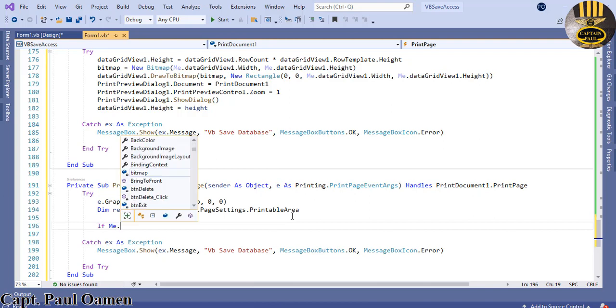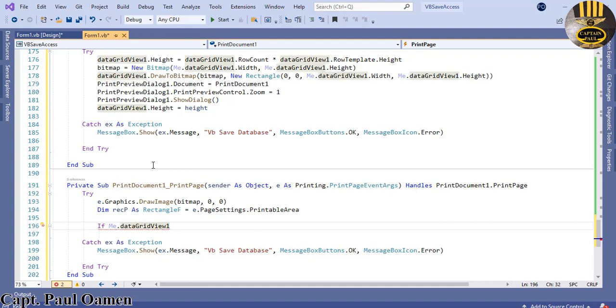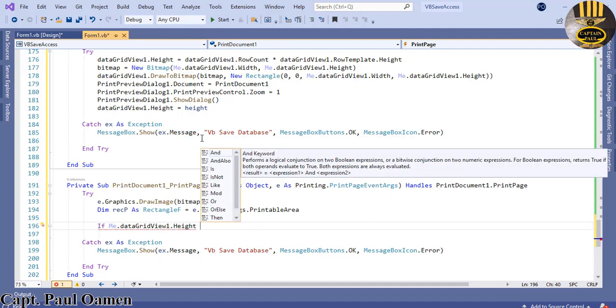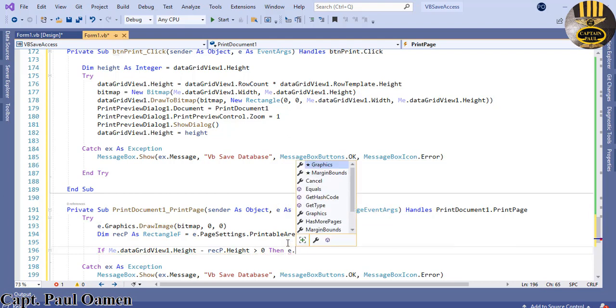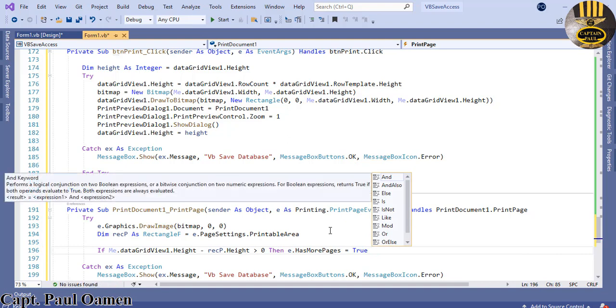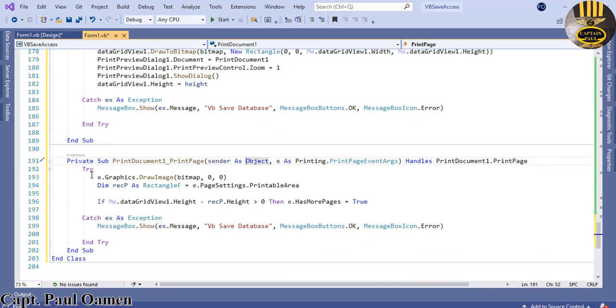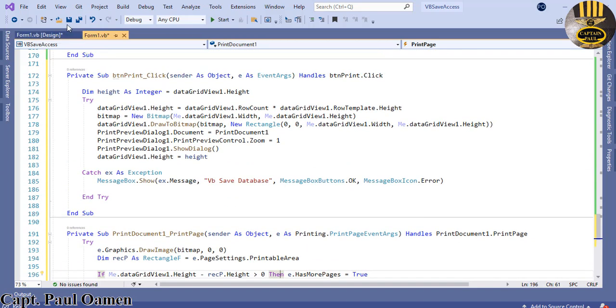If me.DataGridView1.Height minus rectangleP.Height is less than 0, then e.HasMorePages equals True. And that's all. So that is my print. So we can try that out now.